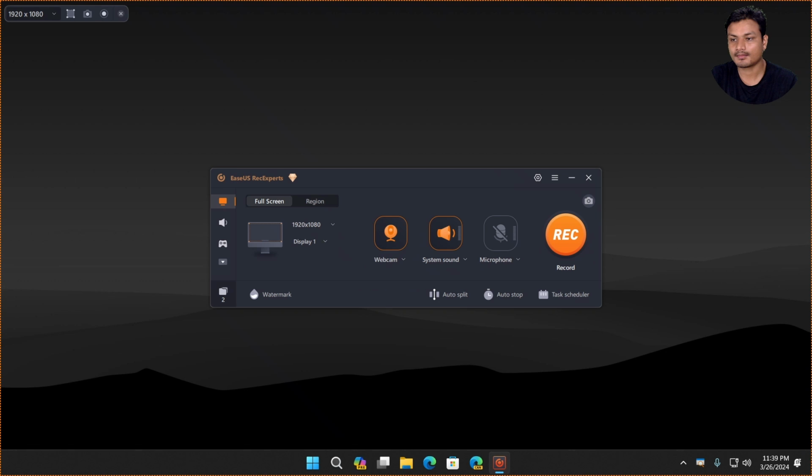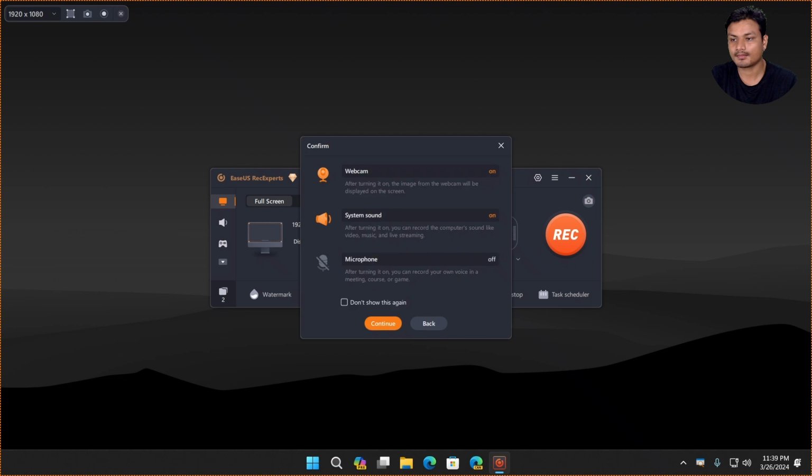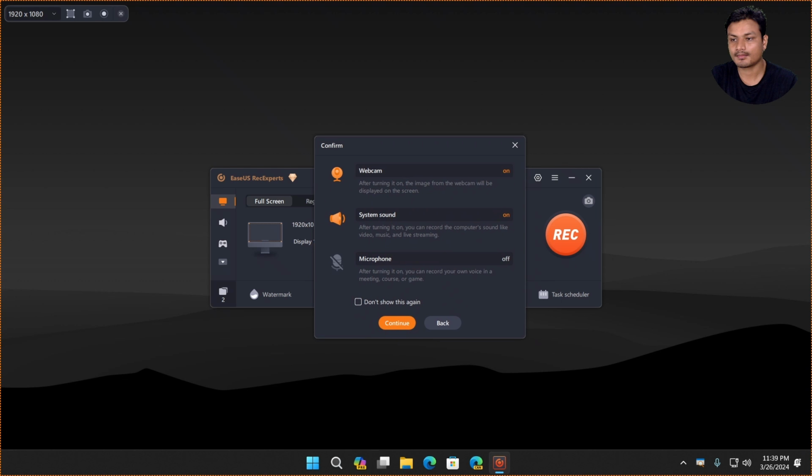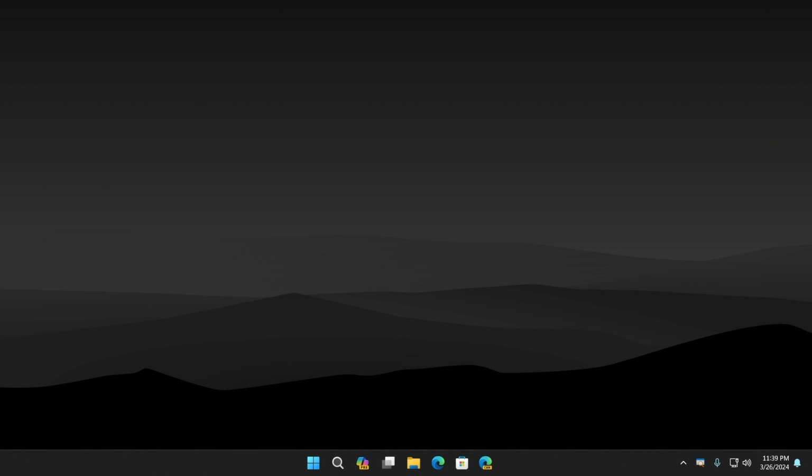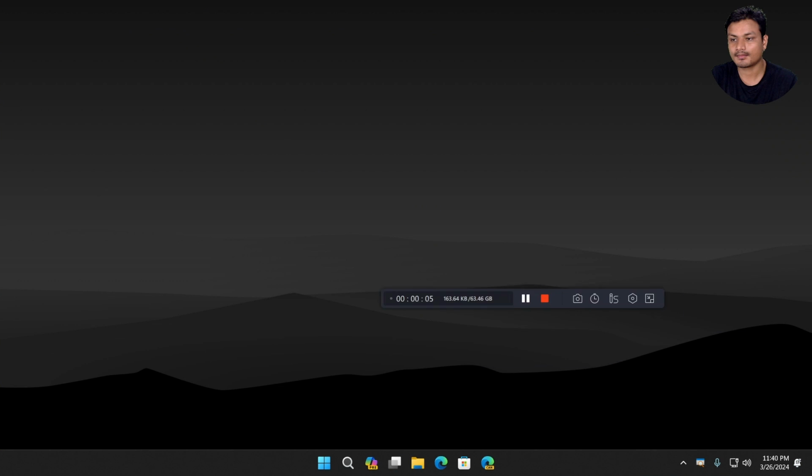Now let's do a recording by clicking on rec. Now the confirmation window will open. You can also set this to don't show this again. Here you can review your settings for screen recording. If you're okay with that, click on continue. Now the countdown will start and the video recording will begin.